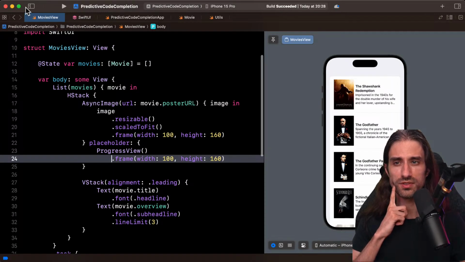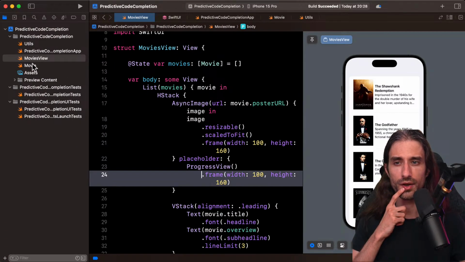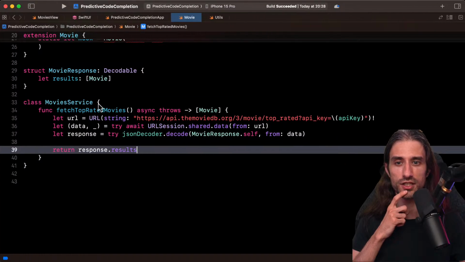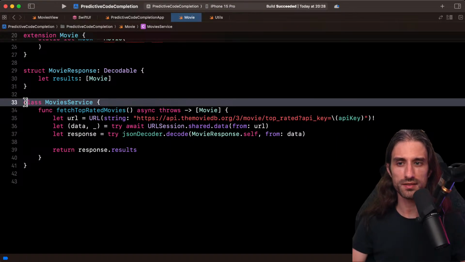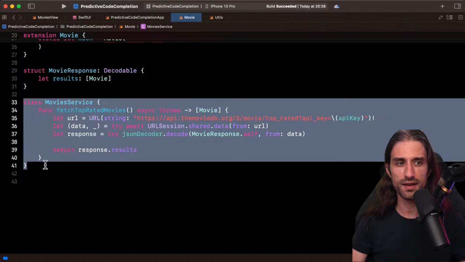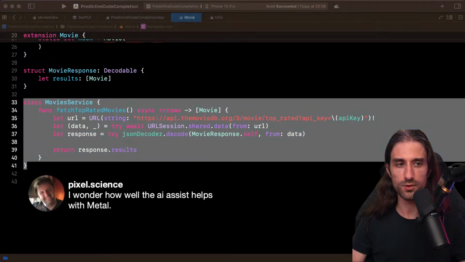Next, you know what? I want to see if it can help me do dependency injection. So I want to abstract this API. Good point, you wonder how the AI helps with all the Metal stuff. I think it can help a lot because Metal is a typical place where you need to know a lot of API by heart because you need to configure a lot of things. So I guess it could help.